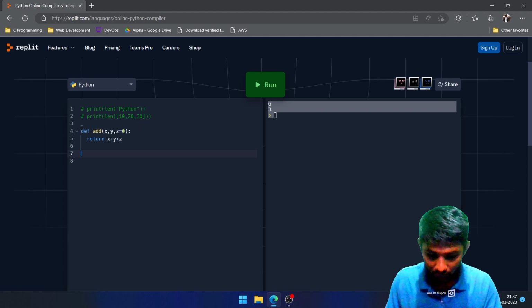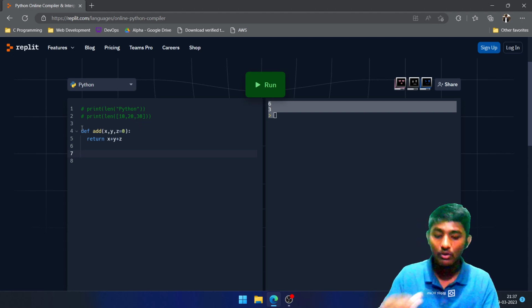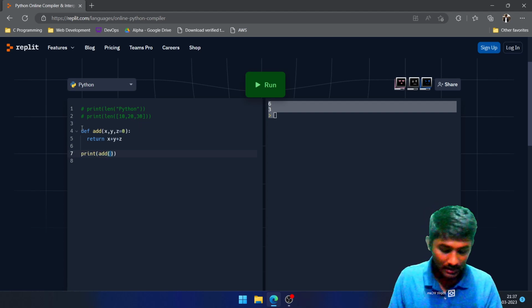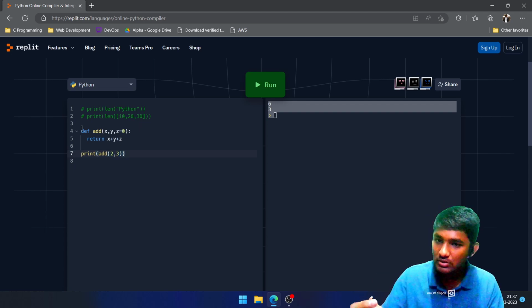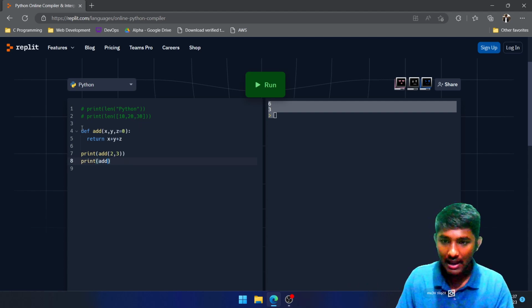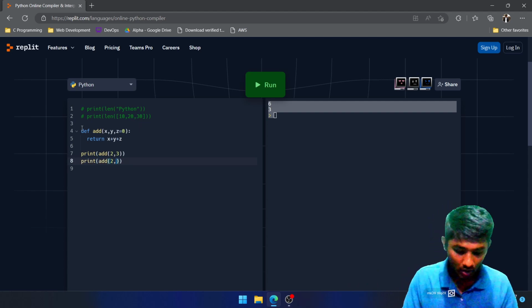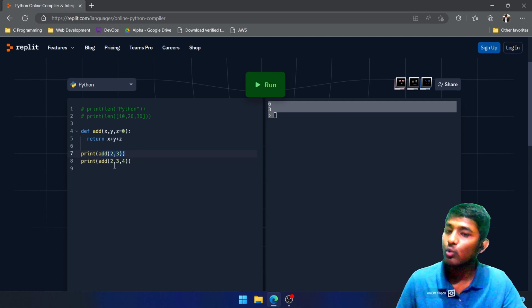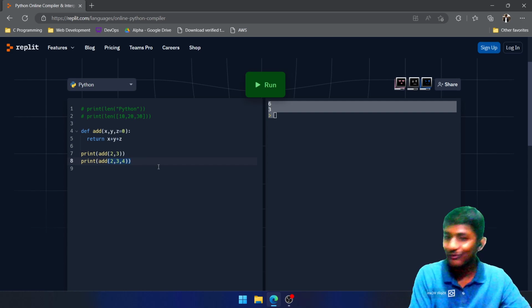Okay, and now what we are going to do is drive the code by passing the values. So print add, and what are the values that we are passing? It would be 2 comma 3. Okay, I'm passing two values, and then I'm going to pass three values. So print and then add, and then 2 comma 3 comma 4. Here I'm changing the signature. First I pass 2 and 3, and then I pass 2, 3 and 4, right?